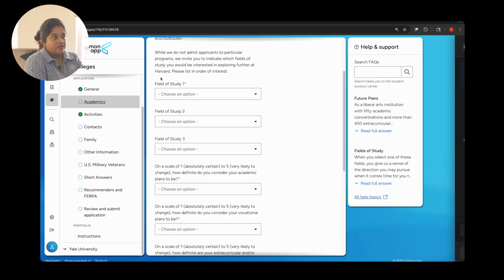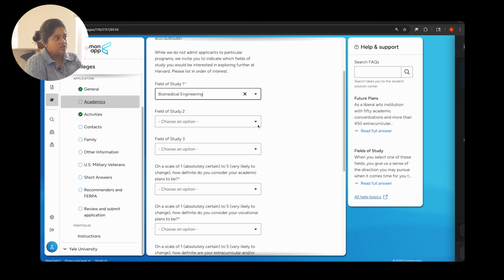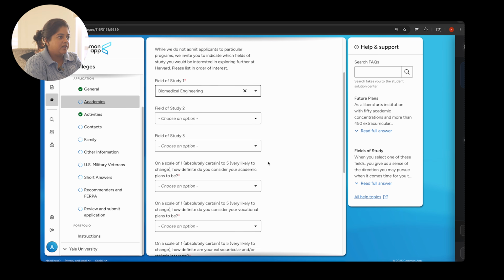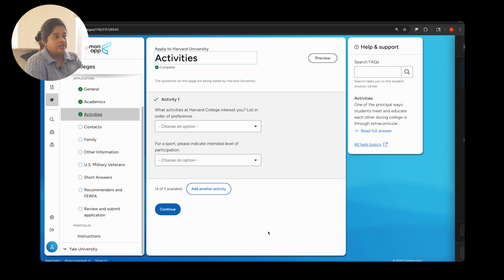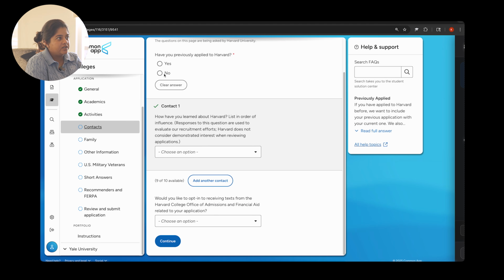You select what field of study you want to go with. So let's say I want to do biomedical engineering as 1, and then 2 and 3 are optional. So if you don't want to do an alternate option, that's fine, you can leave it blank. Activities that interest you in Harvard. These are all optional, and if you don't want to add them, you can just hit continue. It'll go on. Have you previously applied to Harvard? If this is your first time applying, probably no. And you can then hit continue.